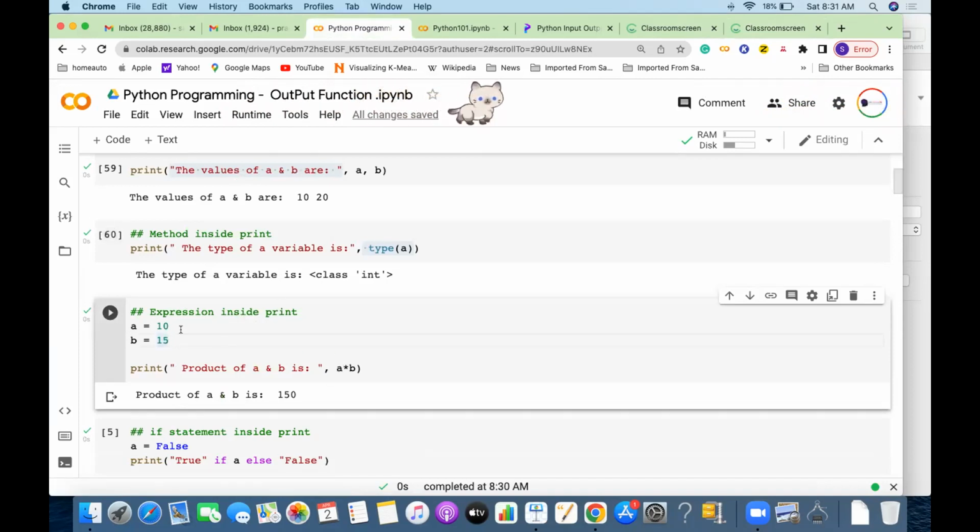What I'm trying to do here is, a is equal to 10, b is equal to 15, and I'm trying to multiply a into b, and I'm trying to get that value. It can be any value, any kind of expression. What is an expression? An expression is operators and operands, correct? So a and b are operands and the multiplication is the operator I'm using.